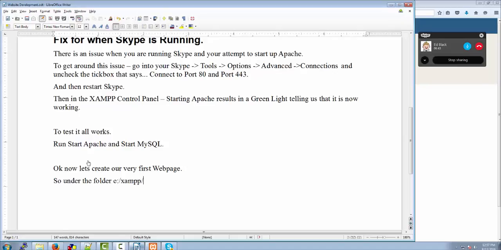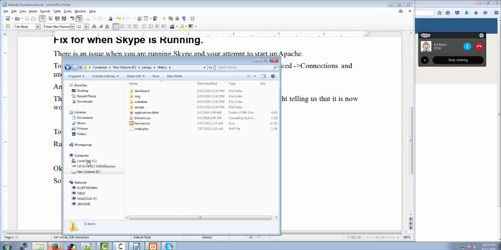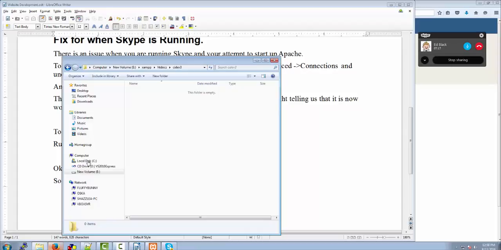So under the folder XAMPP htdocs, we want to create our project name. What do we want to call it? Well, we're going to be playing with CodeIgniter, so we'll call it CIDev 3 because we're using CodeIgniter 3, and that will do us. So let's go back and do that. Create a folder, new folder, CIDev 3, and we'll go into there.